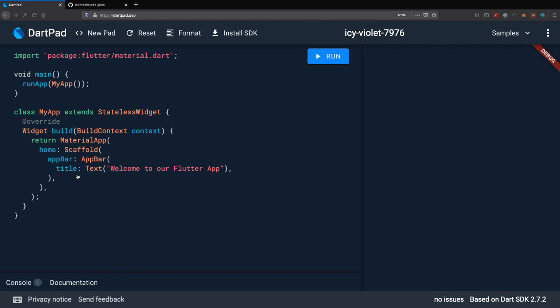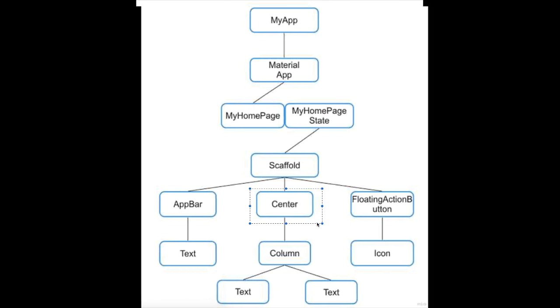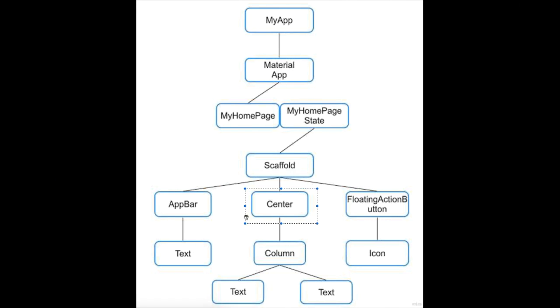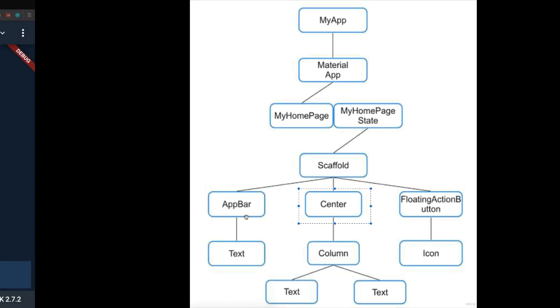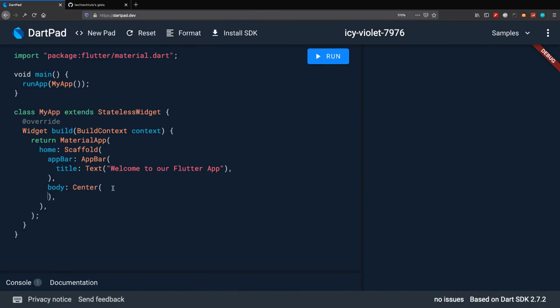So as I showed in this picture here, this center tag will be displayed inside our body. Next we will open inside Scaffold, and we will add a body key. Inside the body key, I will be adding a Center widget, and within this Center widget I will add a column and two text boxes.